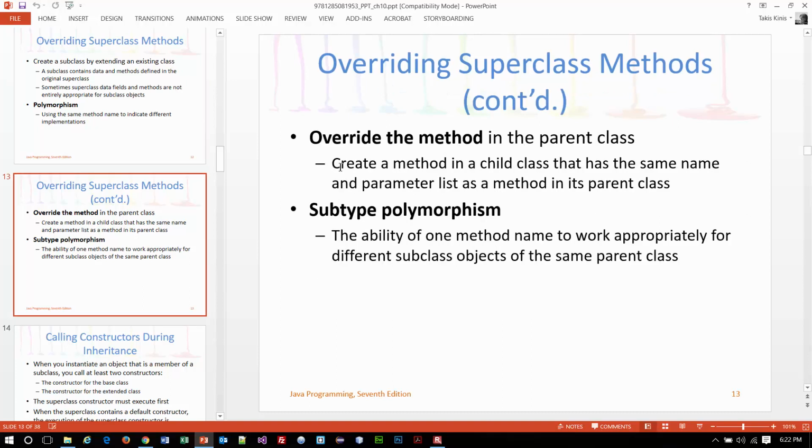All right, so here it says override the method in the parent class. So we can create a method in the child class that has the same name and parameter list as a method in its parent class. Now, that means that if we run that method in our program, it will first look to the child before it looks to the parent. Local takes precedence. Kind of like CSS in that capacity.